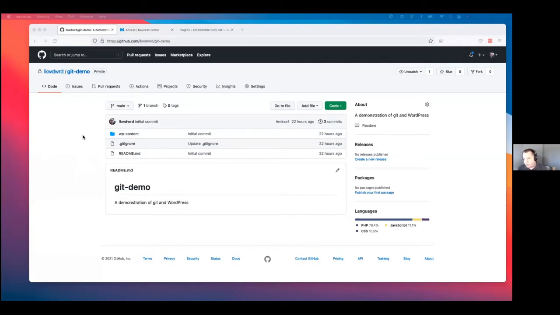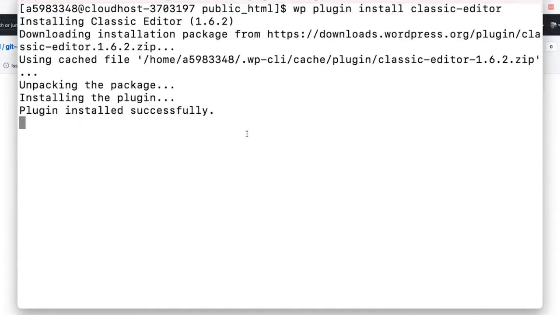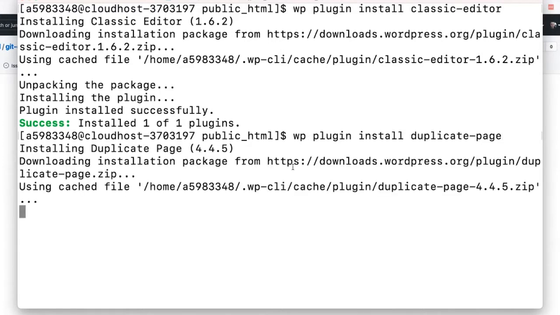Today, we're going to be picking up where we left off, and we're going to be looking at adding and removing files from your repository. So to do that, I'm going to add a couple of plugins. I've already logged into the server over here, and I'm going to install a couple of plugins on this site. So we're going to do WP plugin install. And let's pull in the classic editor plugin. And that'll take just a moment to install it. And then just for good measure, let's install a second one. So WP plugin install, and let's do the duplicate page plugin as well.